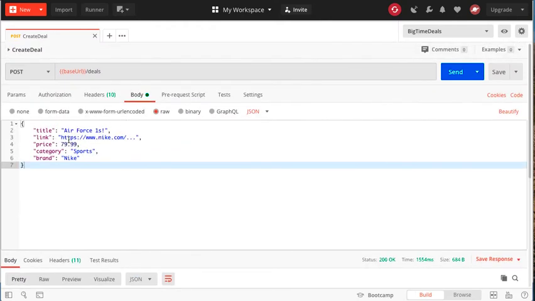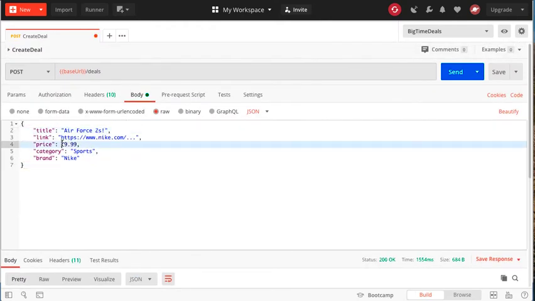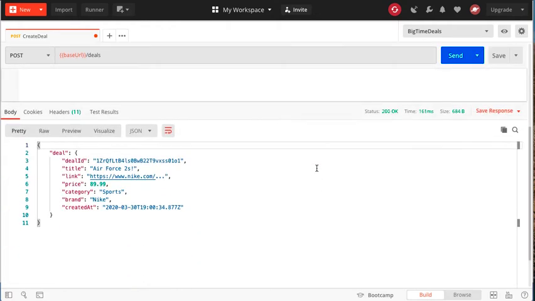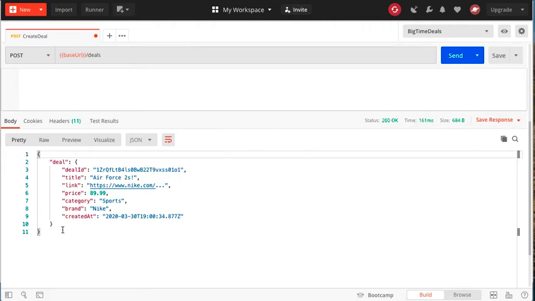Let's say I want to add just another one. Let's do our Air Force 2s again. Again, they're just slightly more expensive. So let's send that up there just to get a few deals in our application. So we can see that works. We're getting our deals back.